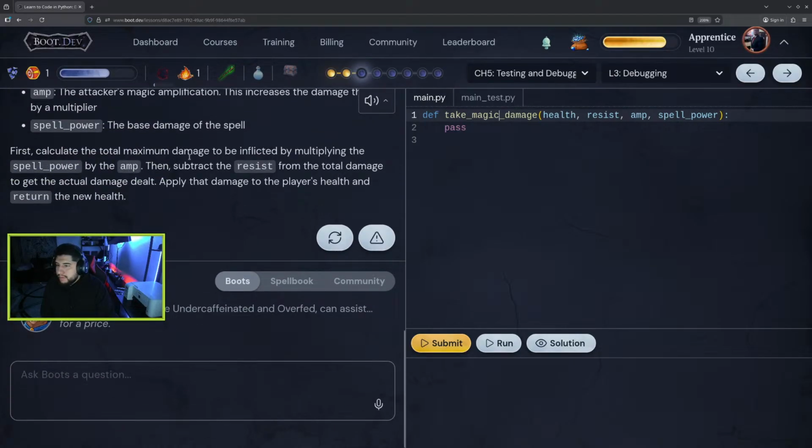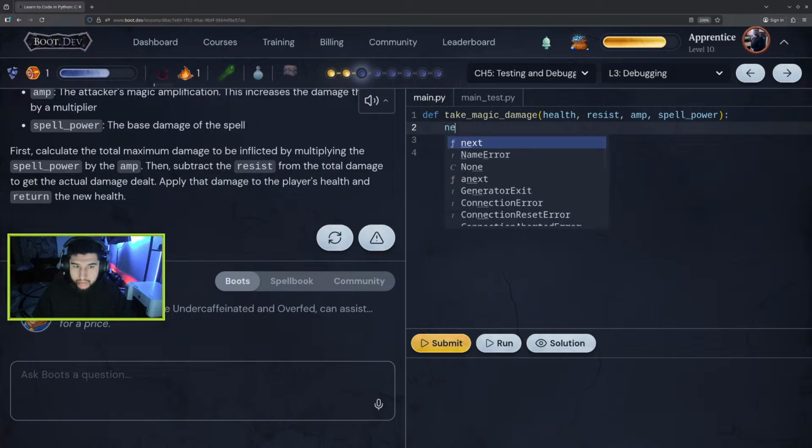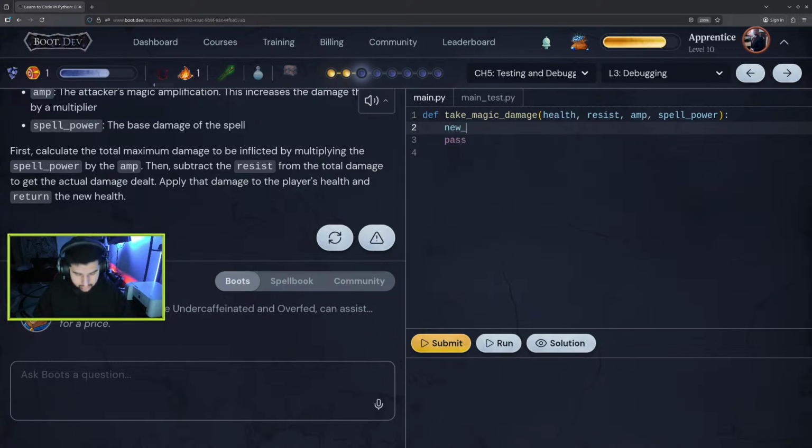First, calculate the total maximum damage to be inflicted by multiplying the spell power by the amp. Then subtract the resist from the total damage to get the actual damage dealt. Apply that damage to the player's health and return the new health. Alright, so my new health is going to be the variable that I create. new_health.